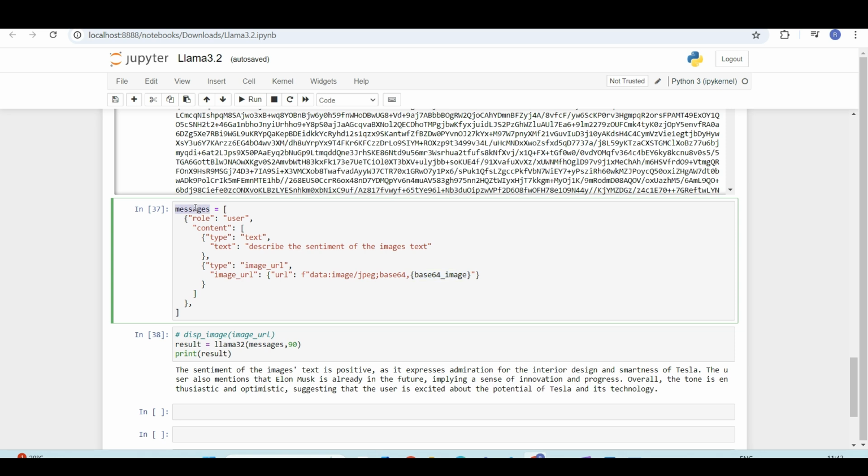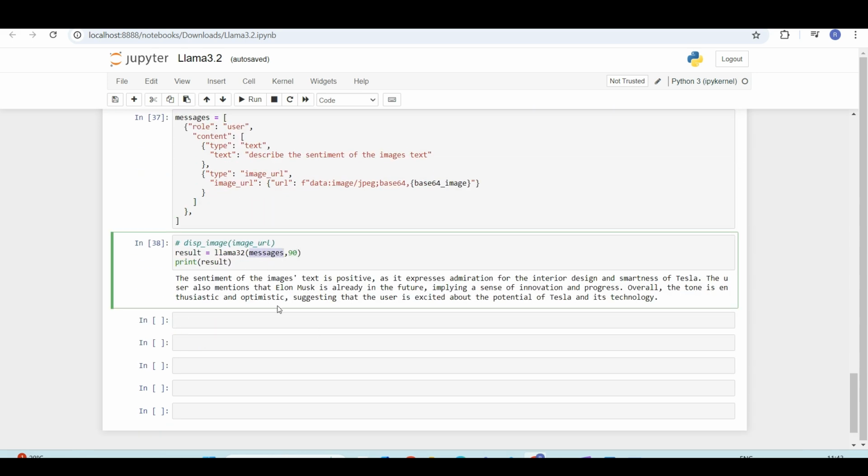This is the message that we are going to pass to the Llama 3.2 model, and also the model size. Here I have passed the image URL. You can give this format type, image URL. In the image URL section, you can pass that encoded image data. Here I'm giving the prompt instruction saying "describe the sentiment of the image text." From that image text, it will find the sentiment. And here I have passed it and am asking for the sentiment.